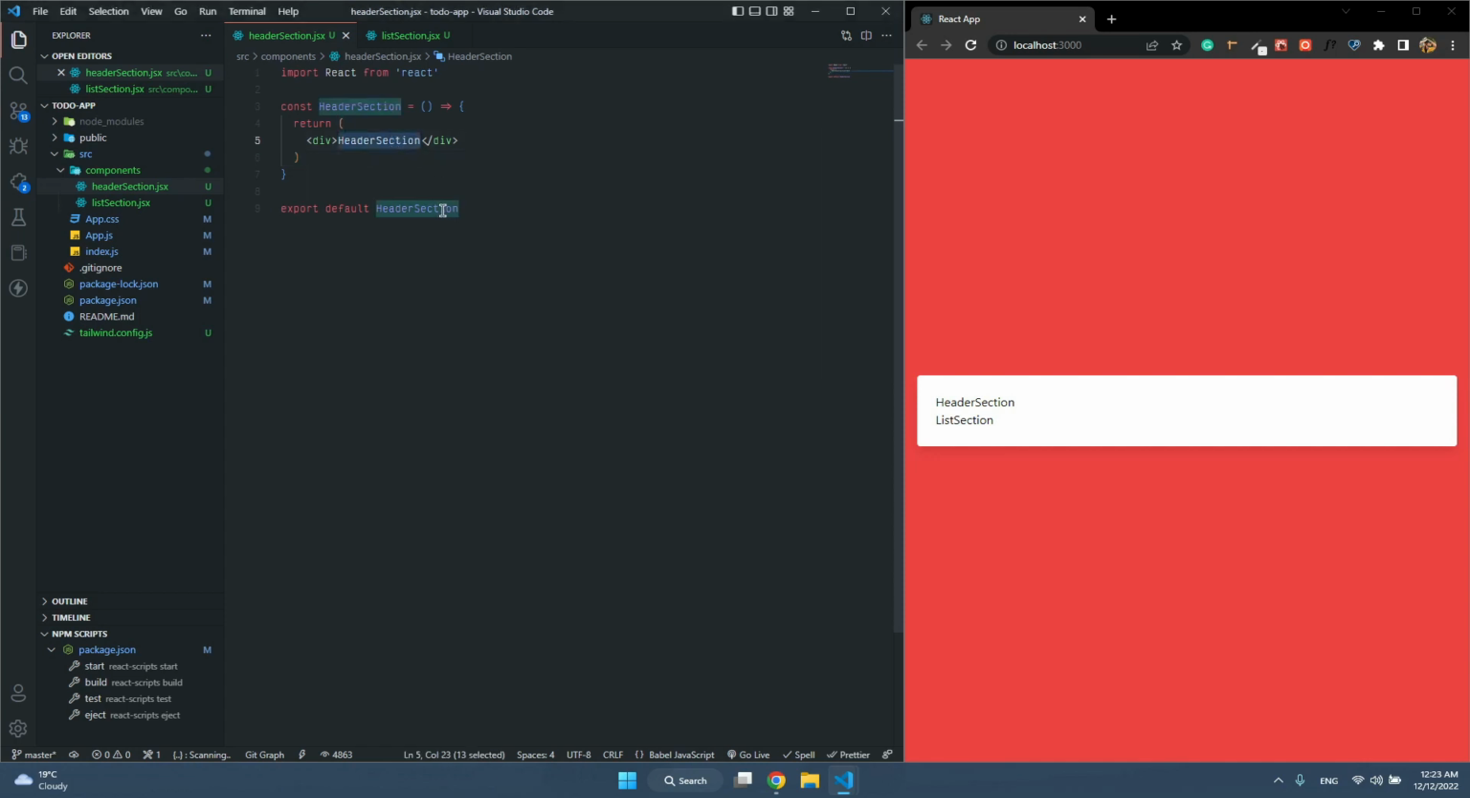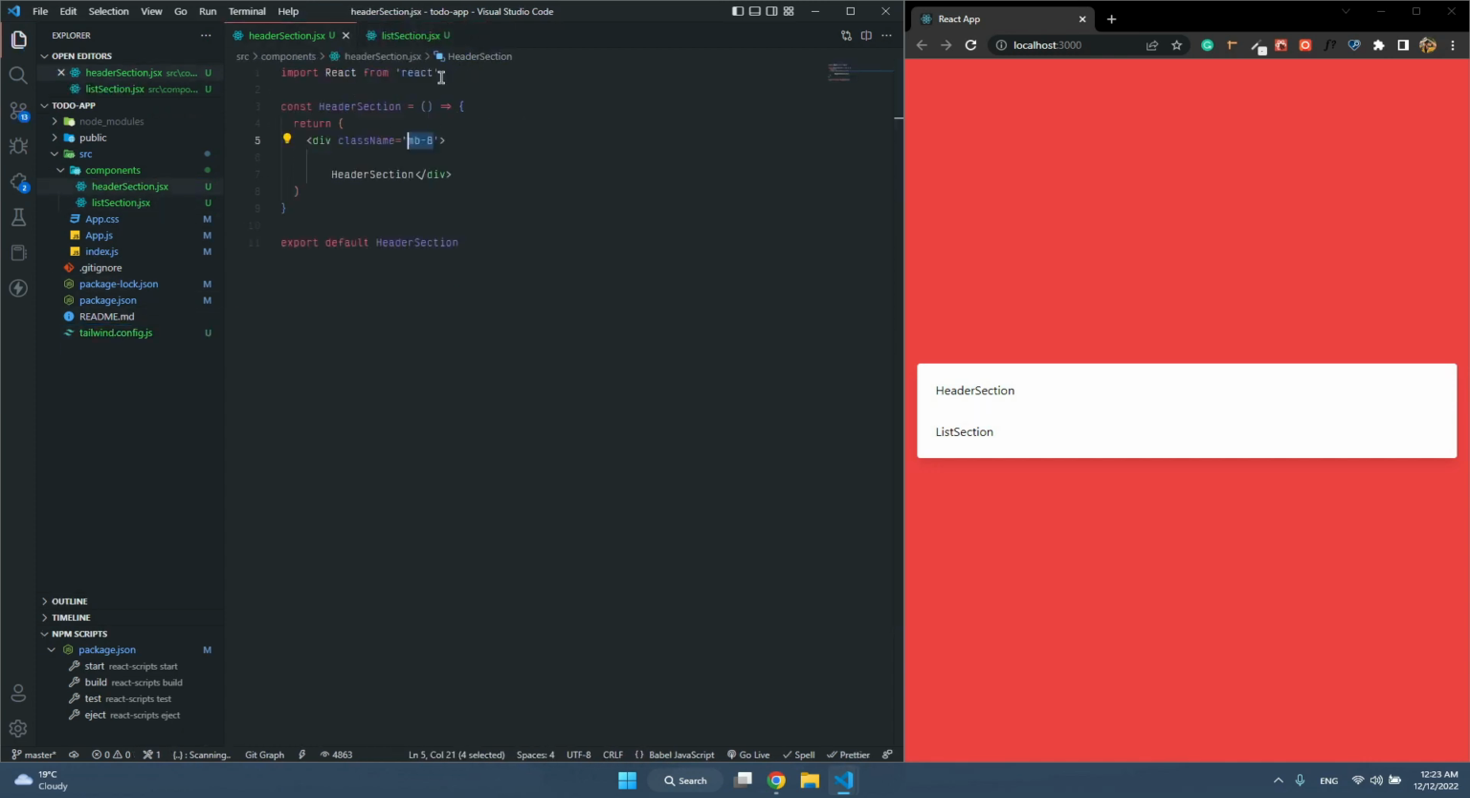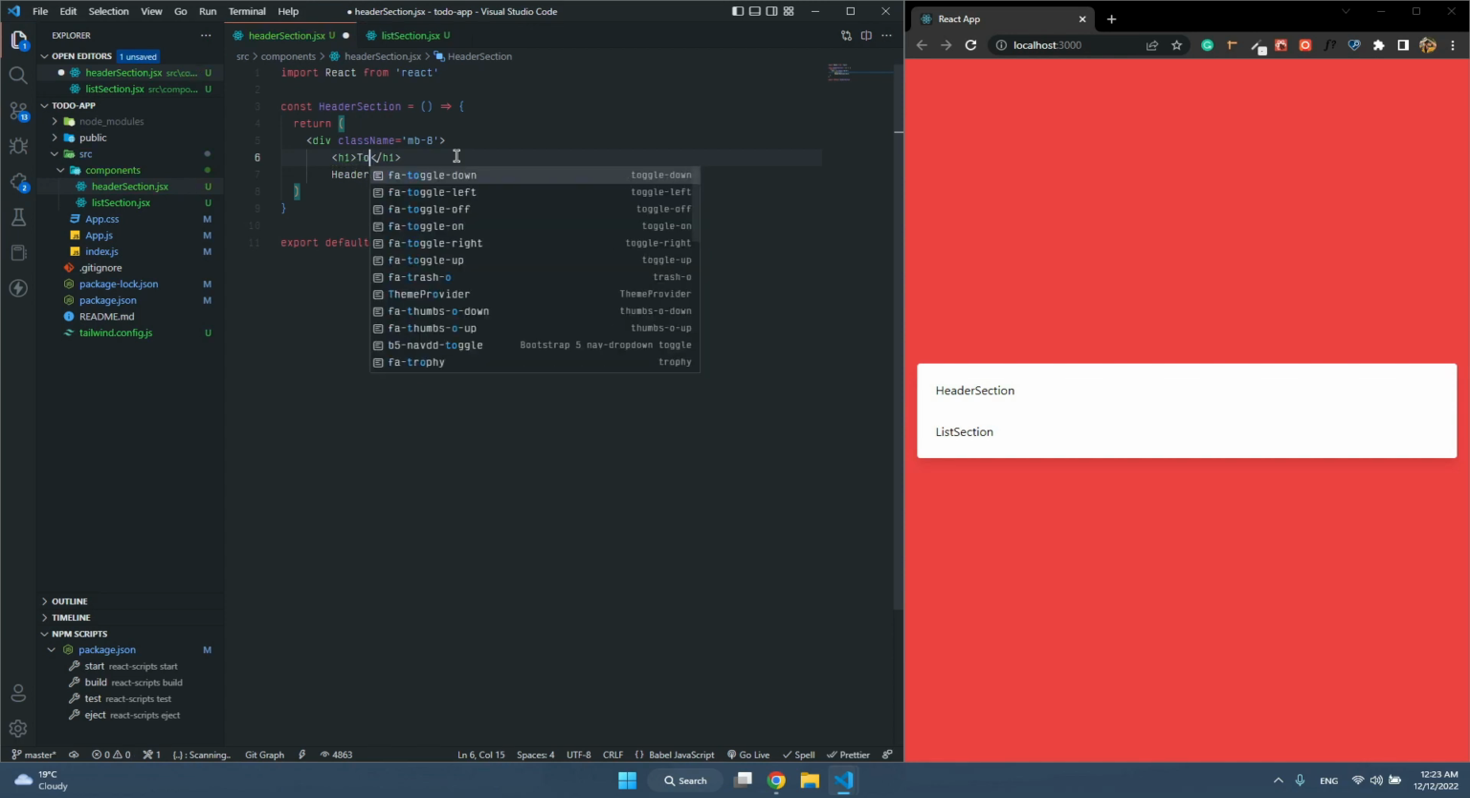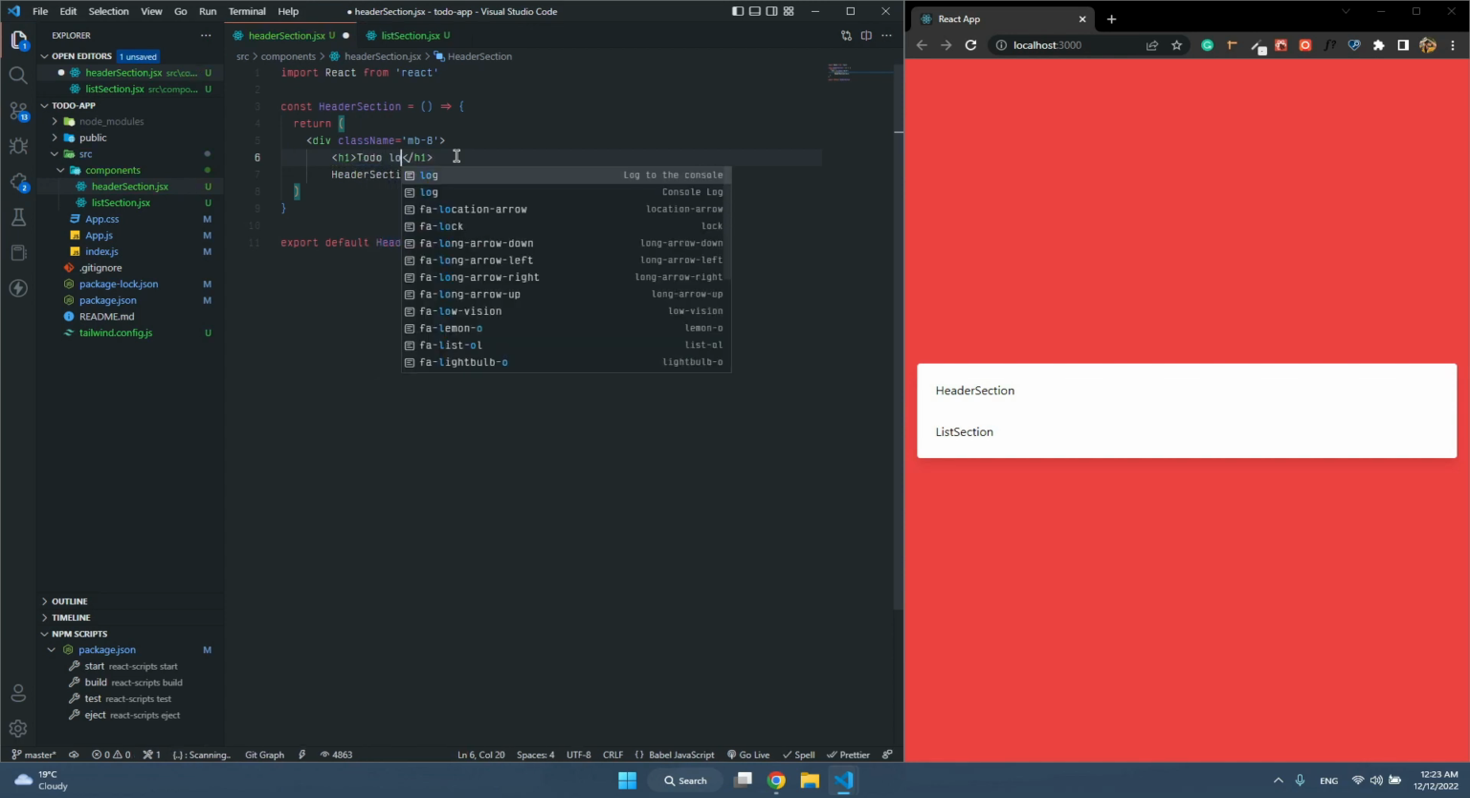Okay, for the header section, I'm going to add class name mb-8. It means margin bottom of 8 pixels. You can customize these pixel values in the Tailwind config file, but I use the default value because there's no need to do that right now. Then an h1 tag for our header. So I'm going to make it To-do List.